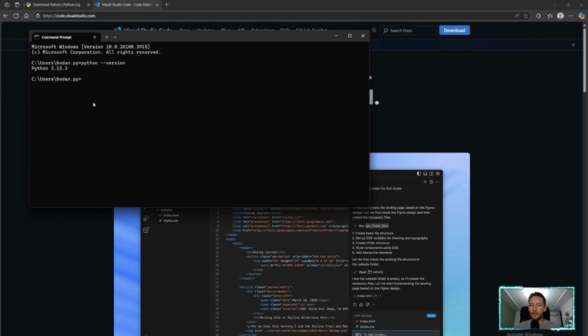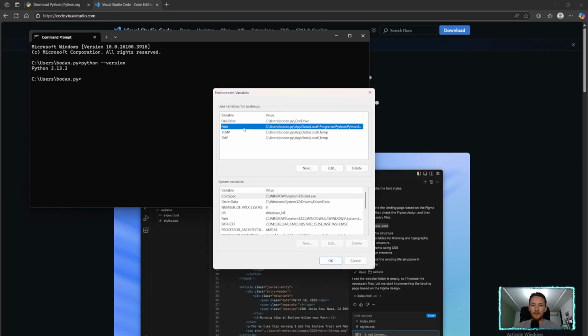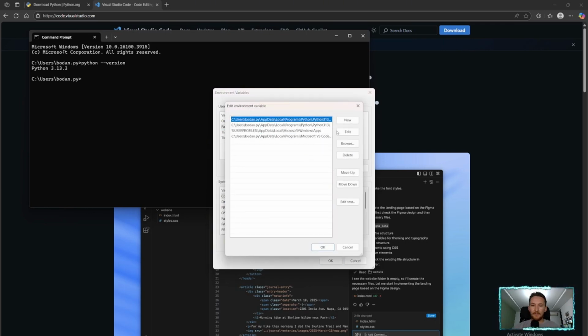In case you have an issue and Python won't be found in your system, what you can do is make sure you go into the environment variables, and in here you make sure over the path, press edit, and make sure you have Python in here added.